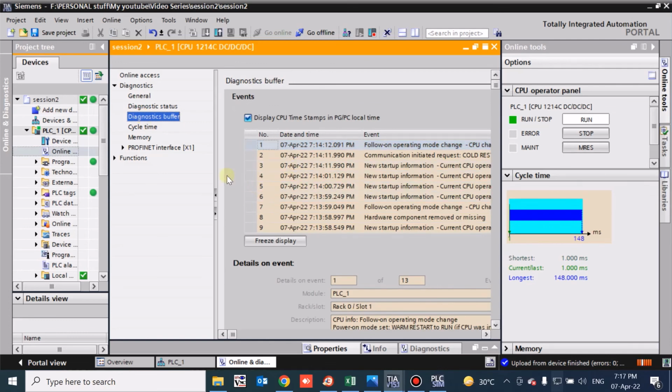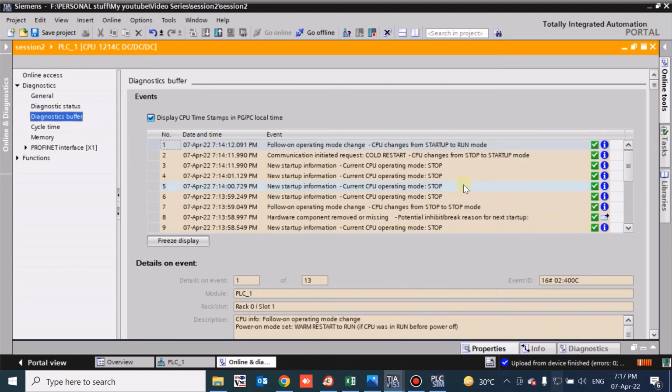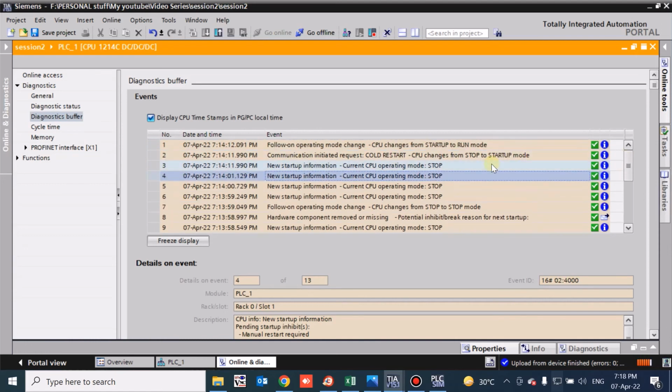Another is the diagnostic buffer, which is very useful while diagnosing our project and CPU. We'll see in the next video how to use the diagnostic buffer, how to read all the messages and what the meaning of those messages is. Right now you can get the current status of your PLC, like CPU changes from start, stop, run mode, what the errors are and why the error came. All this information you will get from the diagnostic buffer.